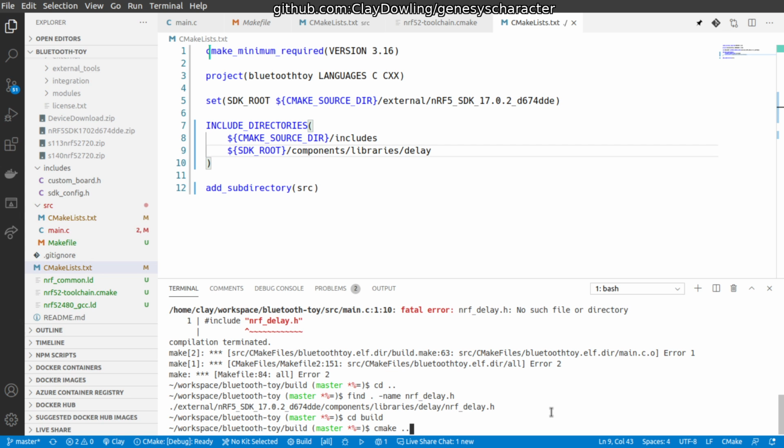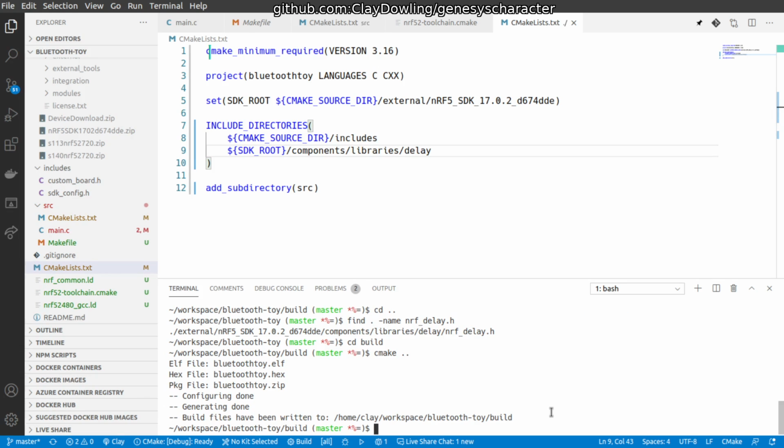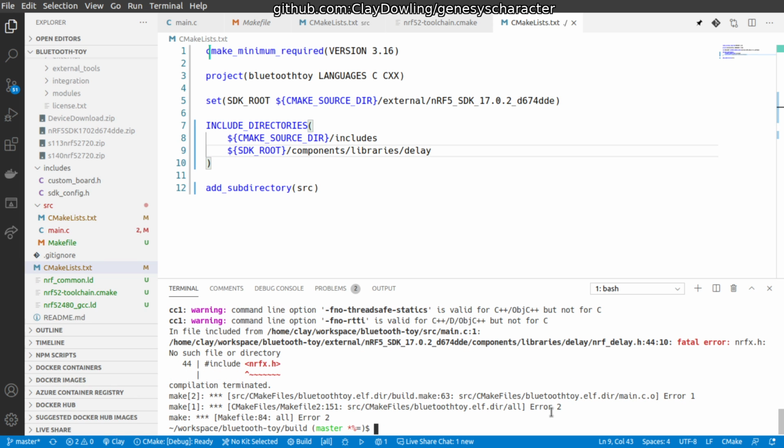The beauty is we had to type that long CMake command once. Once we got that first build, it remembers all that stuff. Okay, and we find the next file that we didn't include, but you know, this file was included by nrf_delay.